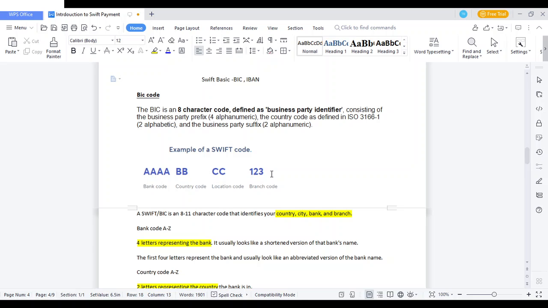How should a BIC code be formed? The first 4 characters are the bank institution code. The next 2 are the country code. After that, 2 characters are the location code. The remaining 3 are the branch code. The first 8 characters, bank code, country code and location code, are mandatory for the BIC code. The branch code is optional. They can either provide or omit it based on their requirement.